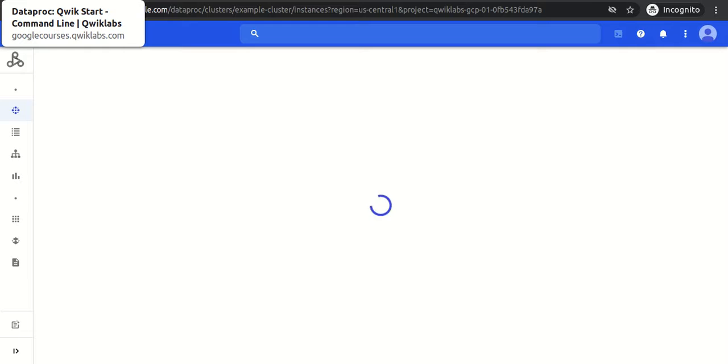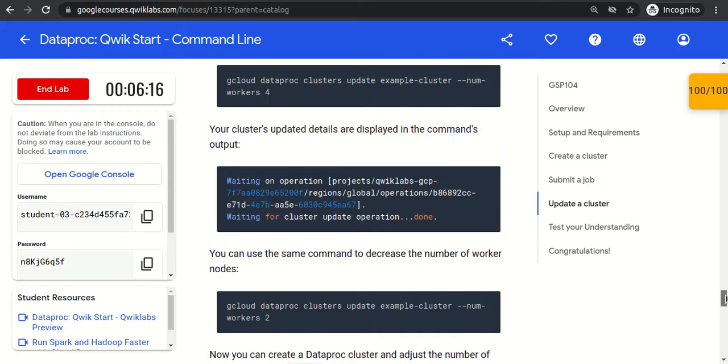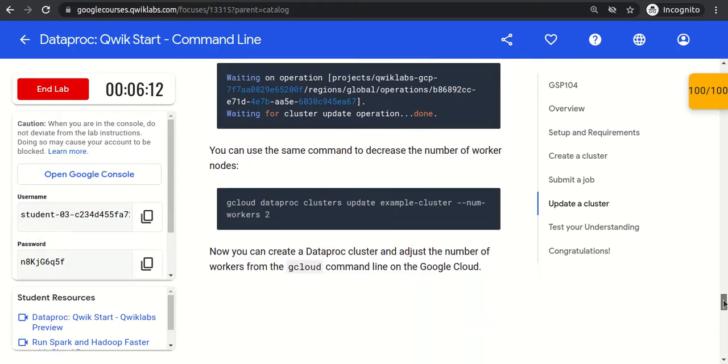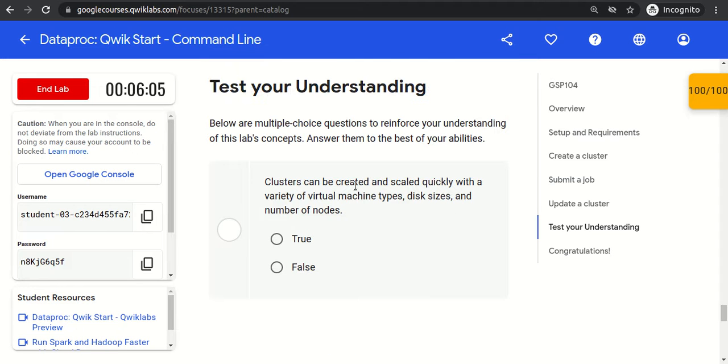That's it for this lab. As part of this lab, we saw the Dataproc quick start, very fundamental, using the command line. One MCQ is there, and what is the MCQ? Clusters can be created, yes, can be created and scaled quickly with a variety of virtual machine types, disk sizes and number of nodes.